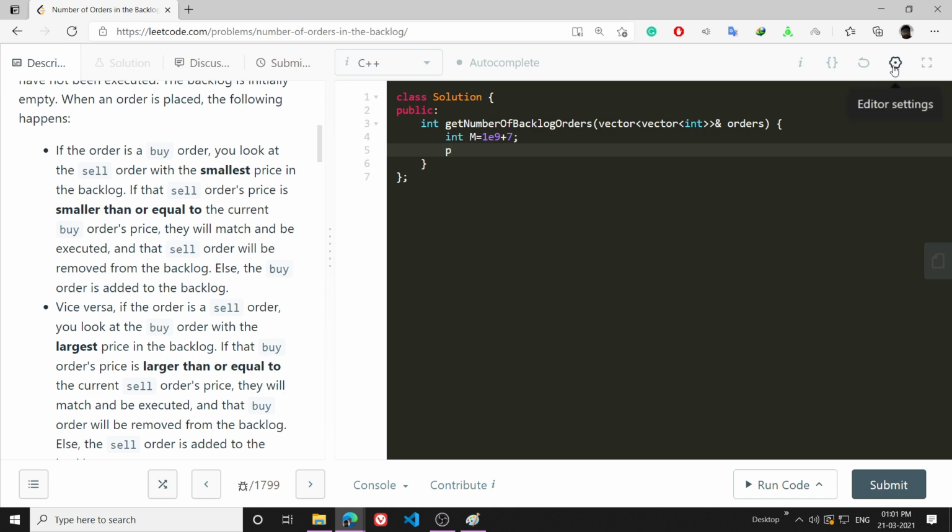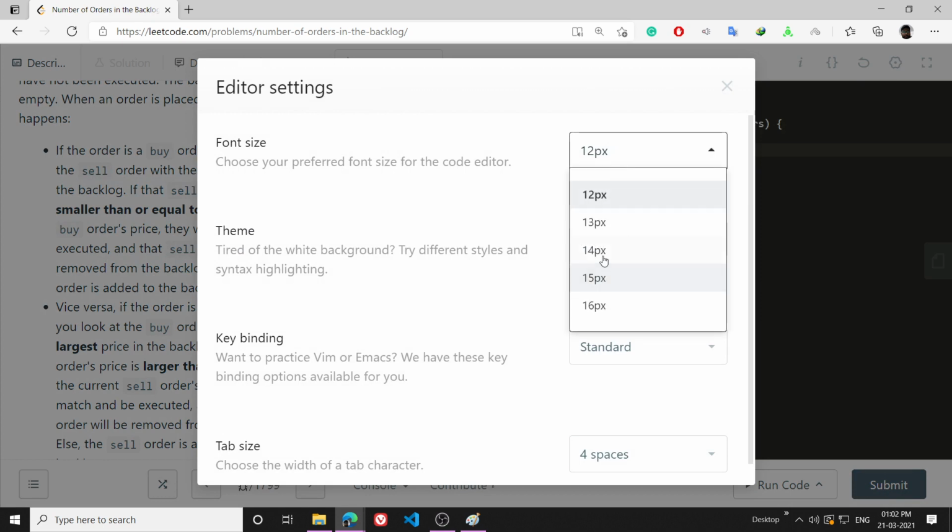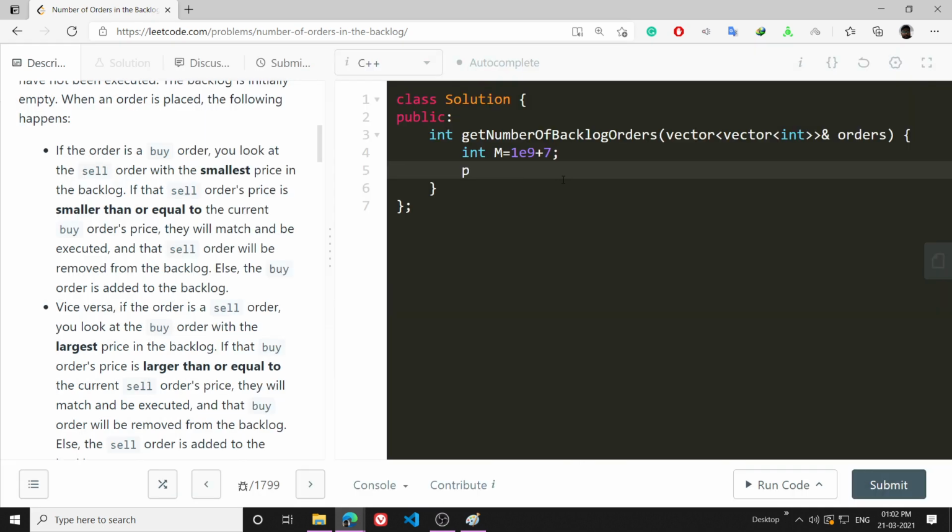So let me increase the font. 16 will be fine, actually it is the maximum. So let's make this priority_queue of vector int. These vector int are the orders, the buy and sell orders. Let's name it bpq, that is buying priority queue.